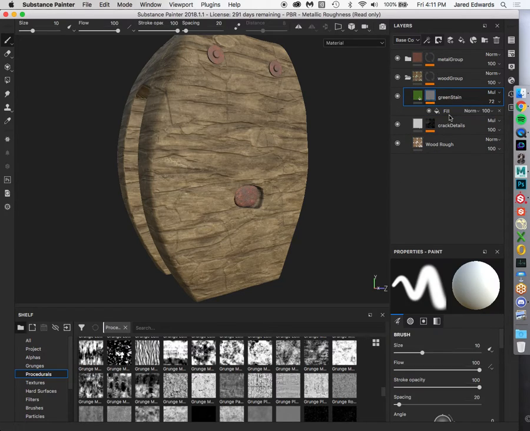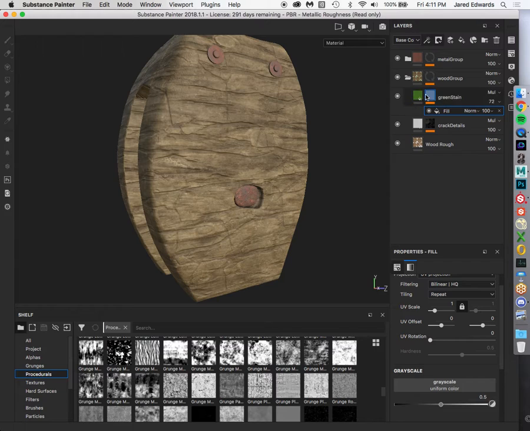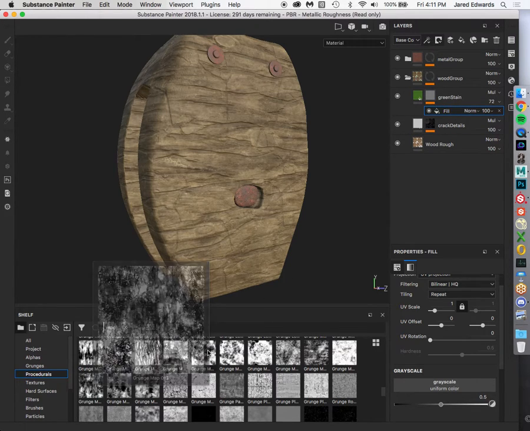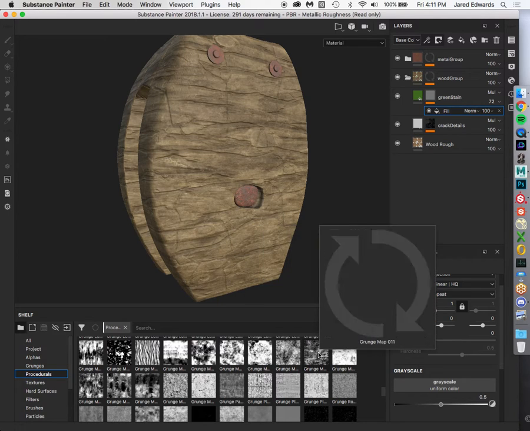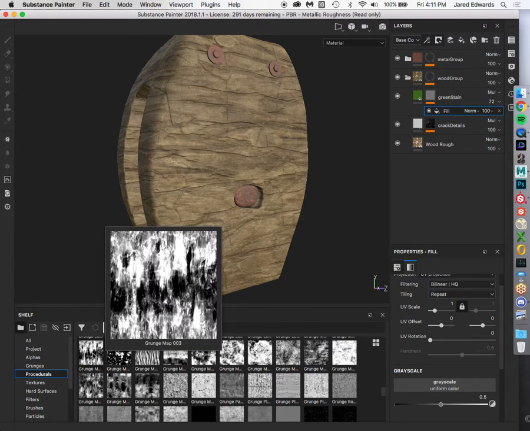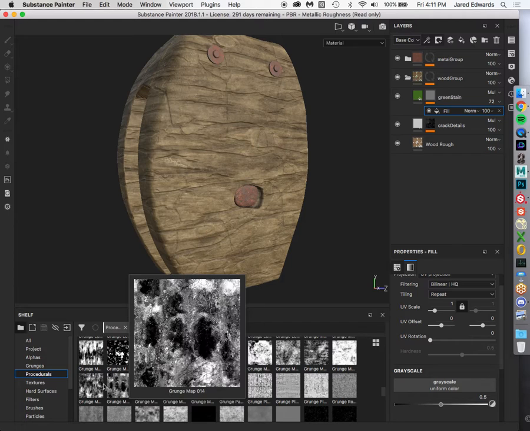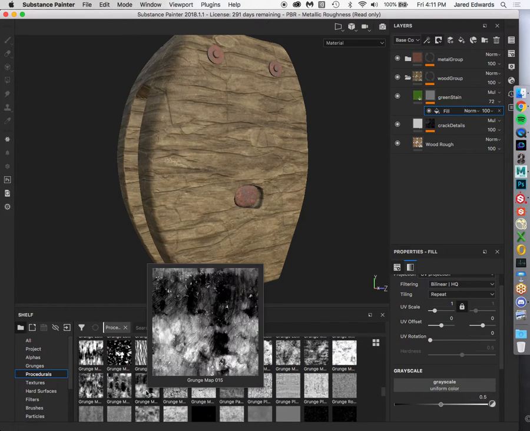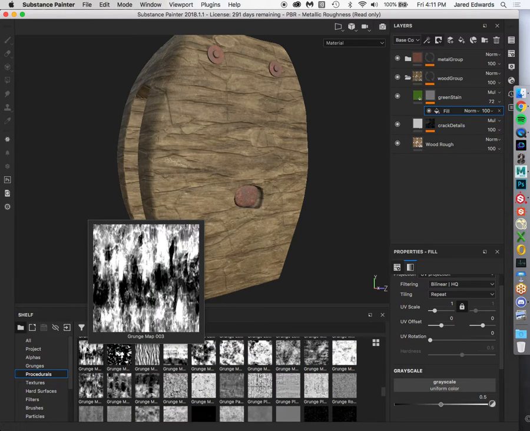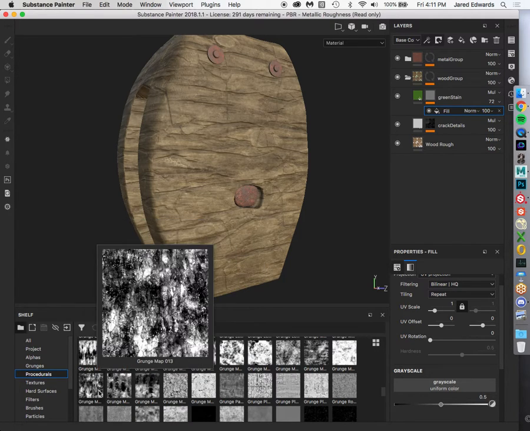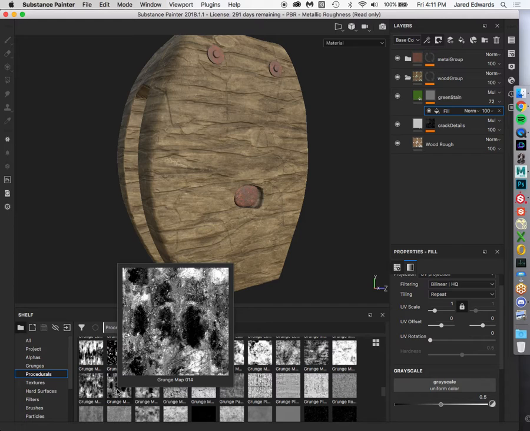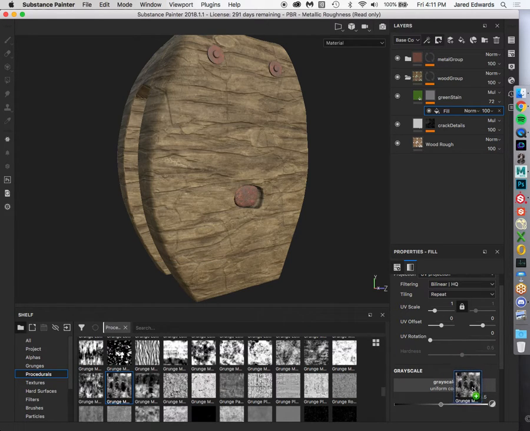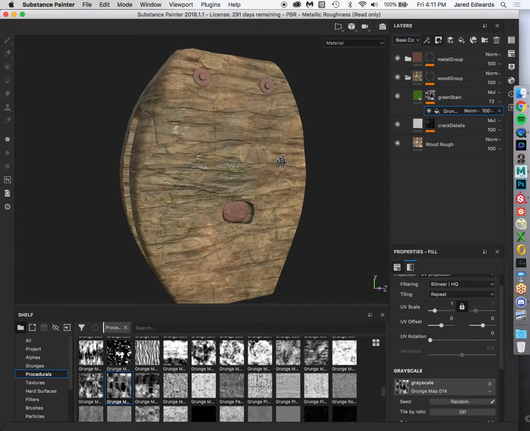But let me try going to this little fill layer we set up on that green mask. Which one would look good? Do you guys have one you kind of like? Down to the right. That one? That guy? Yeah, let's try that guy. Grunge Map 14, love it. We're going to put it to the grayscale box, and you can already tell we're getting something in there.